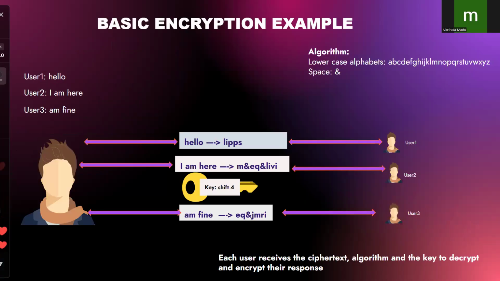Now, let's look at a very simple encryption example. This is what I have right here. Let me say I have a user here. This user is trying to send a message to three users, user 1, user 2, user 3. The message he wants to send to user 1 is hello. The message to user 2 is I am here. The message to user 3 is I'm fine. For a short while, these are different messages. This person wants to make sure that these messages are secured by encryption.